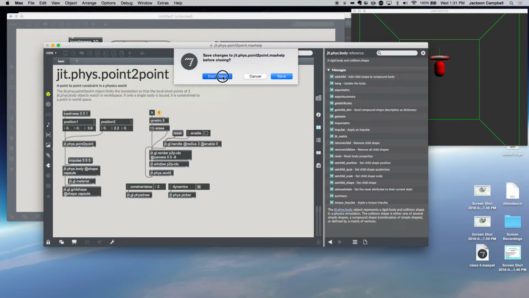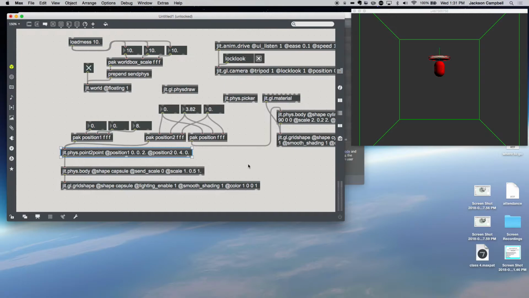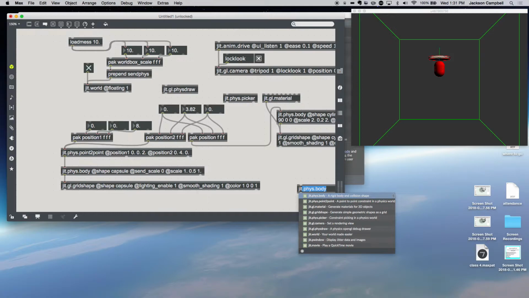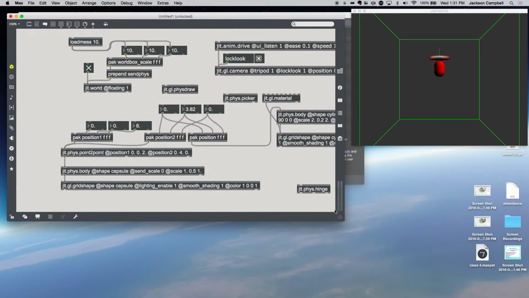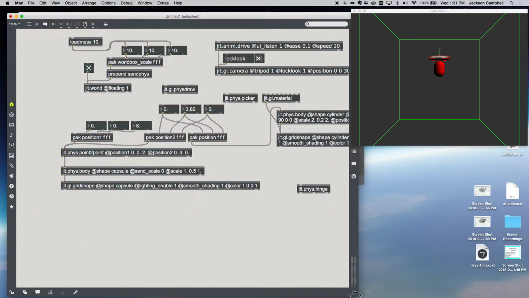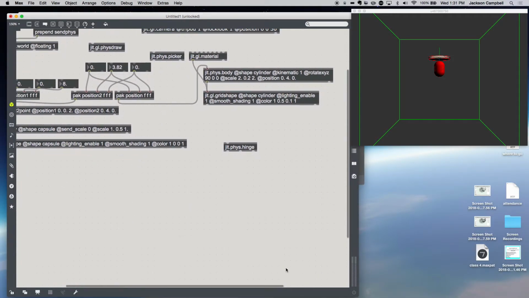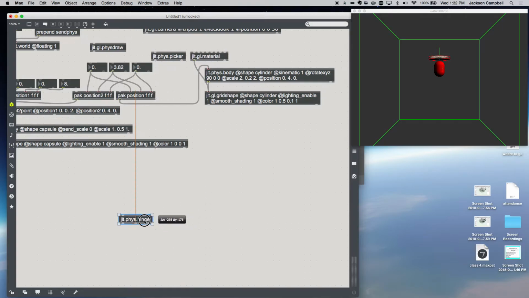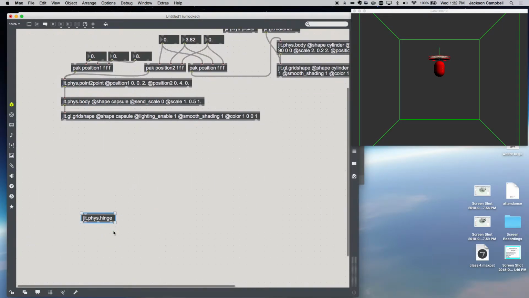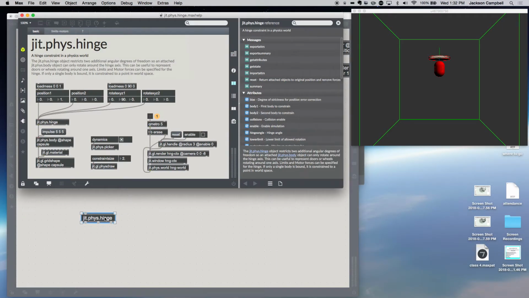And let's see, don't save changes to your help file. The next one I think we would want to look at would be a hinge. So jit.phys.hinge. I'll give myself some more screen real estate here. Okay, let's open the help file for Hinge real quick.